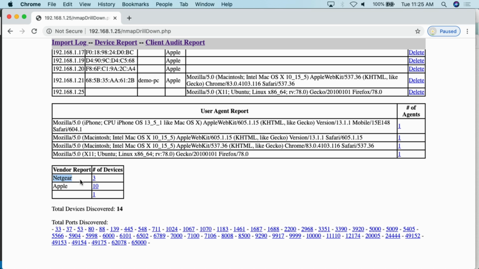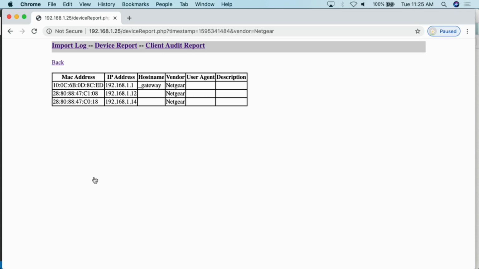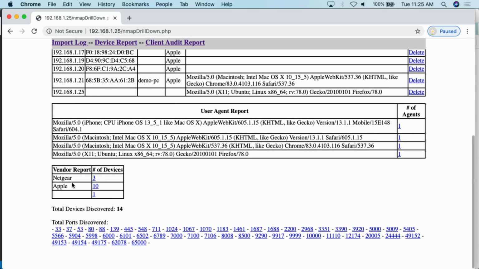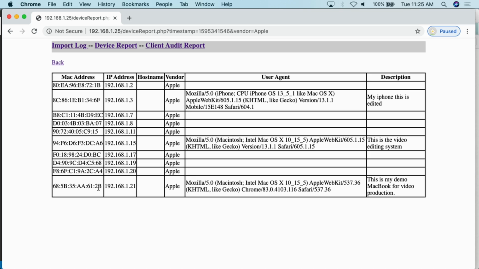So it can show me the 3 Netgear devices. I can click on this, and then it shows me which devices these are. So if I was interested in which Netgear devices are on the network, I can say, oh, okay, 192.168.1.1, .1.12, and .1.14. These are my Netgear devices. Do a little Apple flex here. Oh, let me see all my Apple devices. Okay, so those are all my Apple devices on the network, right?